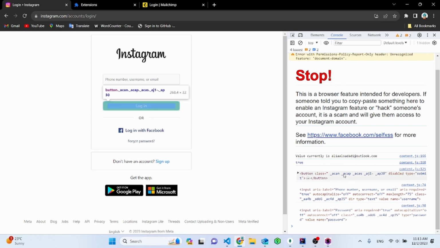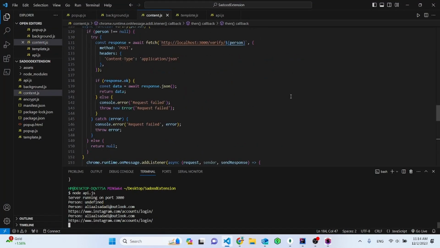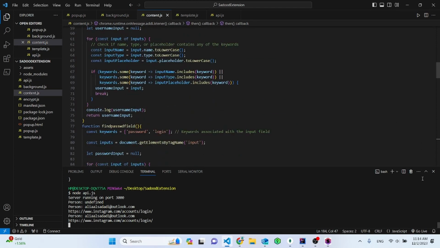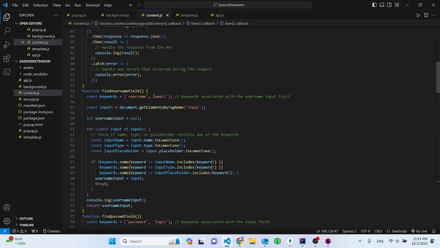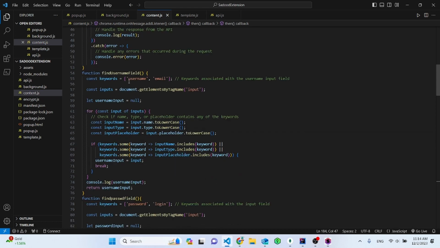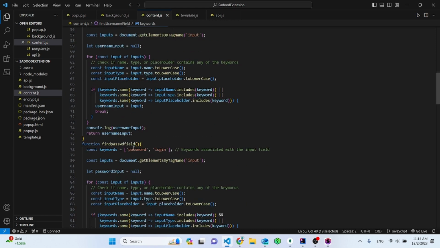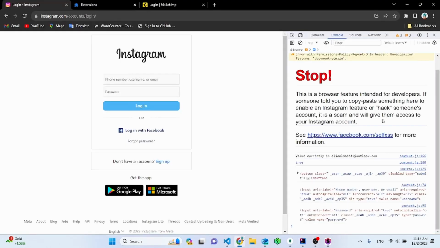Now that we have refreshed the page, the Chrome extension is going to find the login button, the username field, and the password field. And these are the functions that find them. I didn't really work on them that much, so it's really simple. It's going to search the HTML document for input fields and see if that input field contains these keywords.